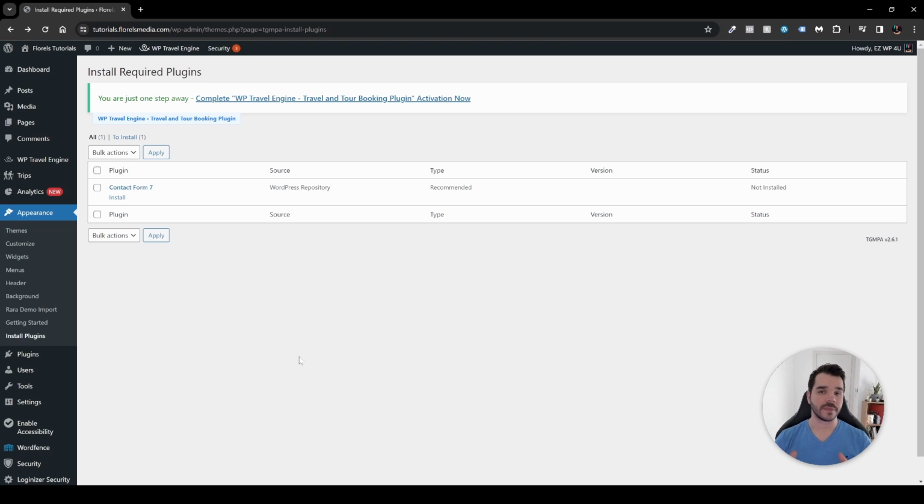Next up, we're going to install the demo importer for this website. That means it will get you all the basic trips, travels, and so forth on your website, just so you get the general idea what it is all about. Of course, we're going to go over all of them in this tutorial, so bear with me.